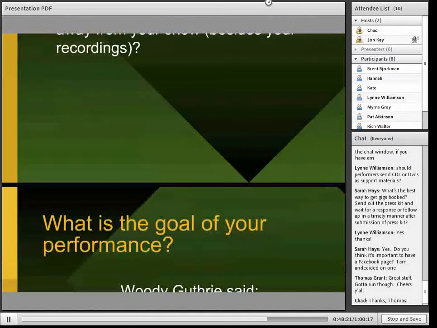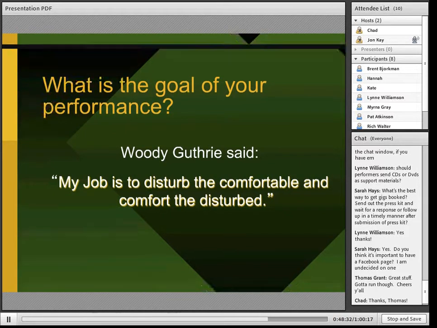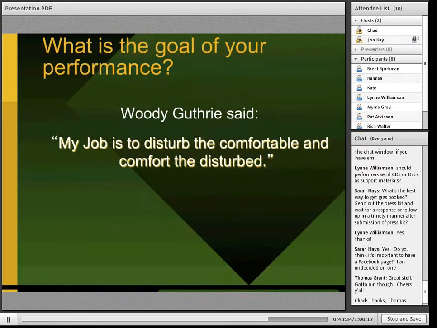What is the goal of your performance? I always liked this quote from Woody Guthrie. He said, "My job is to disturb the comfortable and to comfort the disturbed." I can get behind a mission statement like that.